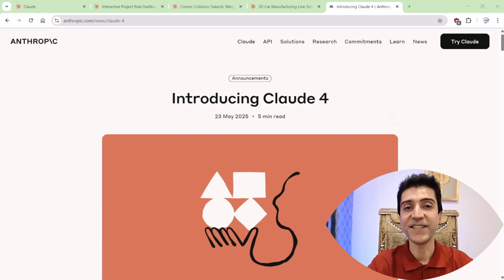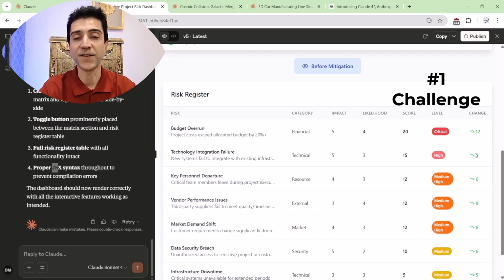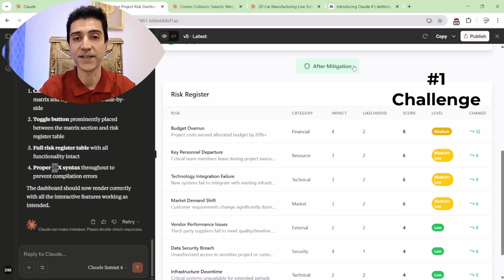Claude AI has released its latest Opus and Sonnet models, which claim to outperform competitors like Gemini, ChatGPT, Deepseek and Grok on several benchmarks. My name is Mehrdad Arashpour, and today we'll review Claude Code's capabilities. We have designed 3 coding challenges, and the first one is to create a visual app for Project Risk Register.